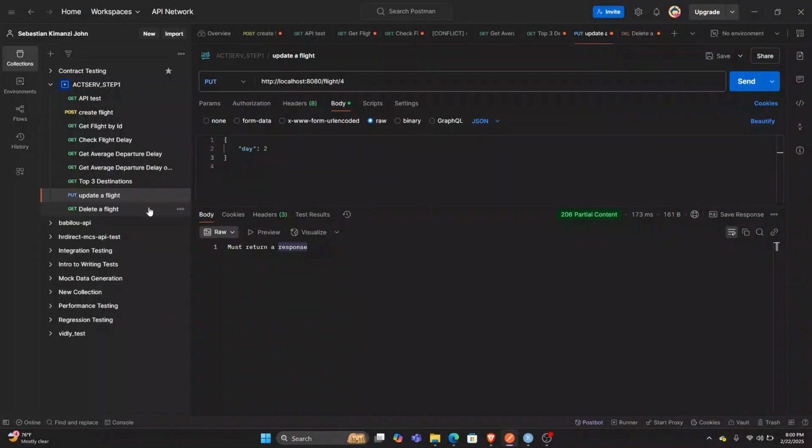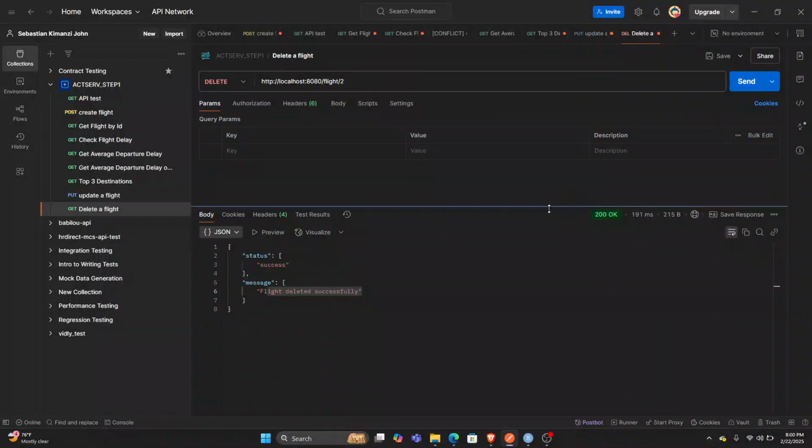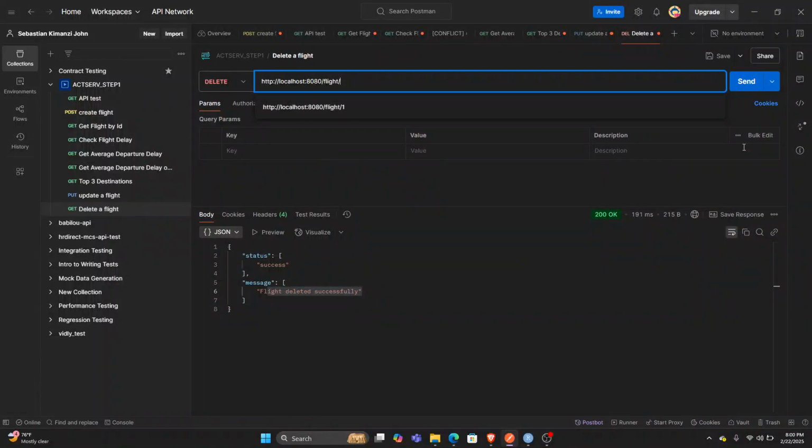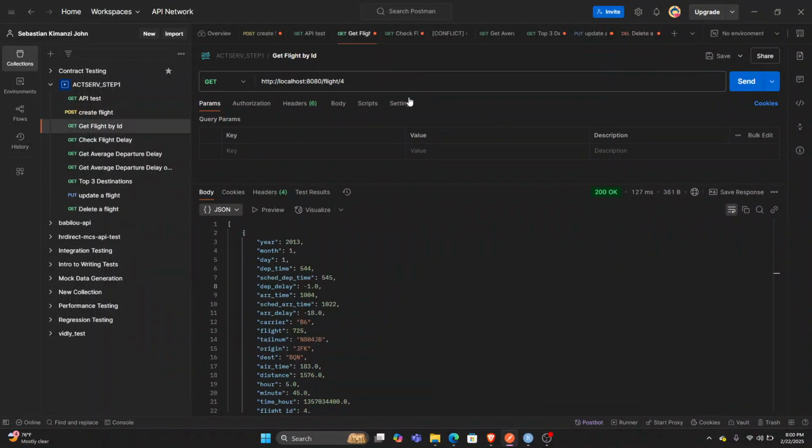So we go to delete. I want to delete flight number 5 maybe. So flight deleted successfully. If we go to the get request and then put 5, flight not found.